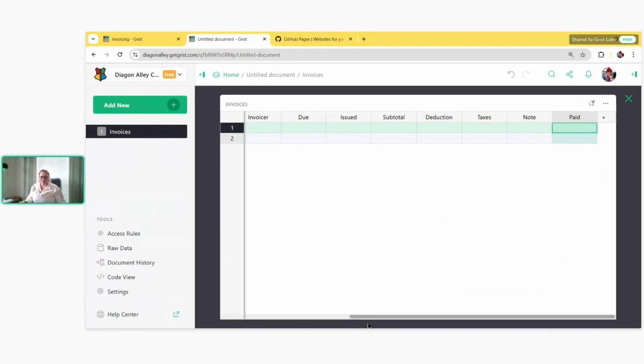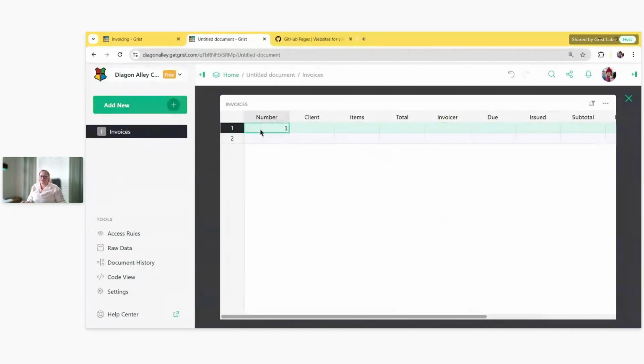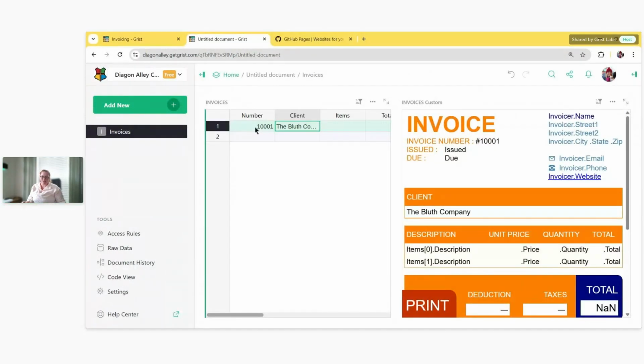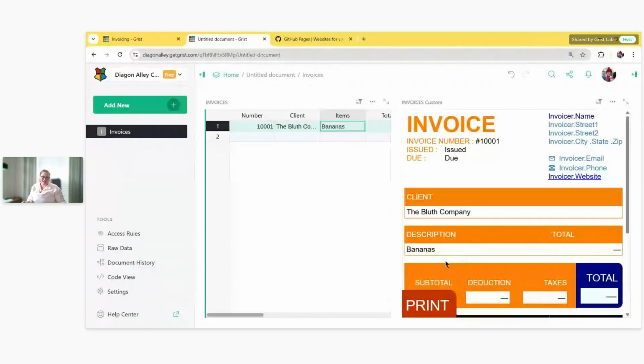Okay, I'm gonna get some data added here. Actually, let me do this side by side because we'll actually see it populate as I add data. So I've added the number and that shows here. I added the client, it shows up under the client name. If I add items, it updates.